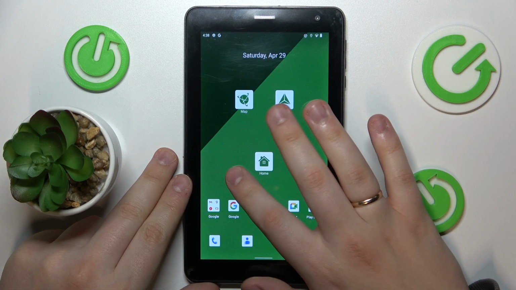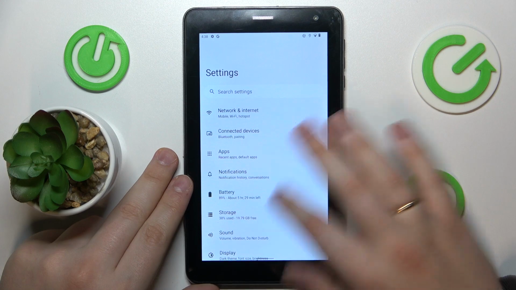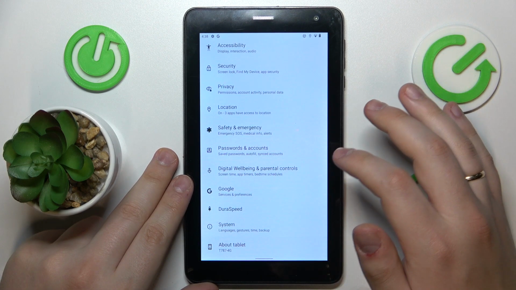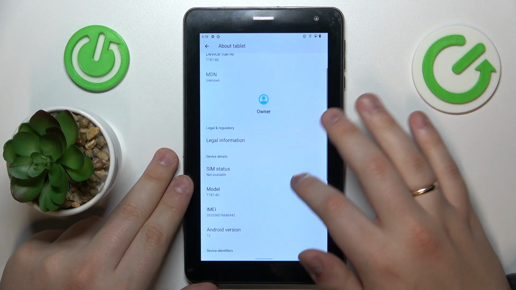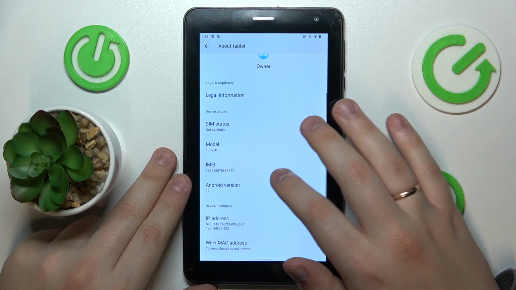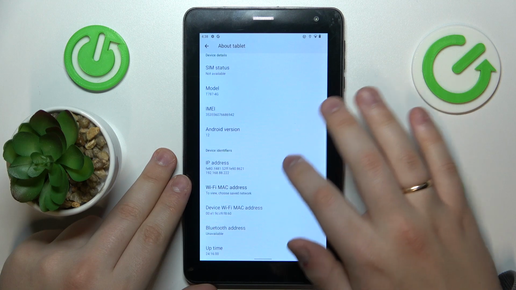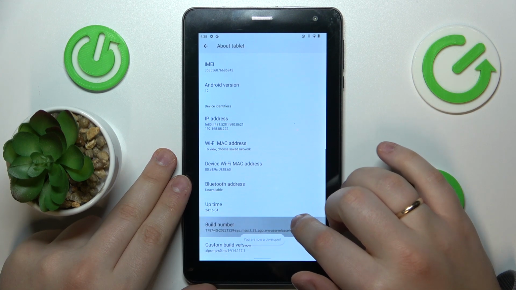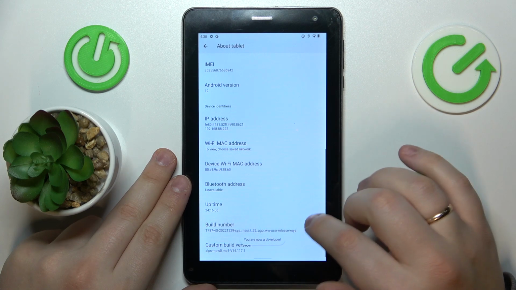So first on the agenda is to enable the developer options, which you can do by going to Settings, then About Tablet. In here you will need to continuously tap the build number quite a few times until you receive the "You are now a developer" message.